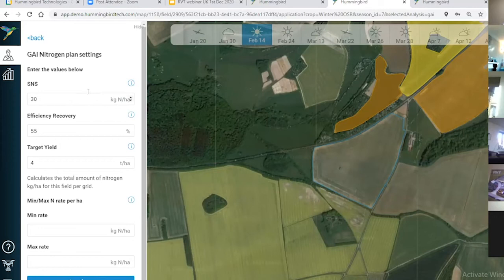The first area that we're going to have a look at is now, if you have a value in here, but ordinarily I think most people would use the RB209 book values to help determine what that score is going to be. So we're going to leave it at the moment at 30, which is a very typical score, especially for this area that we're working in.